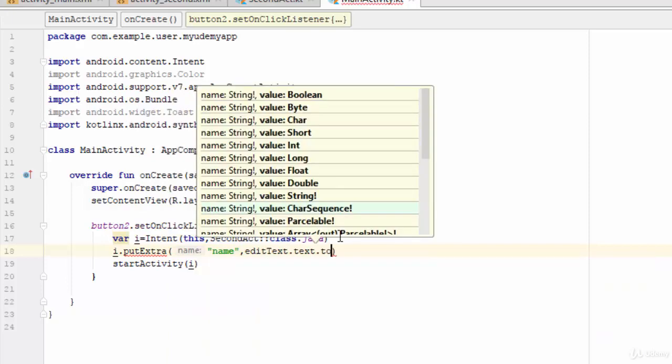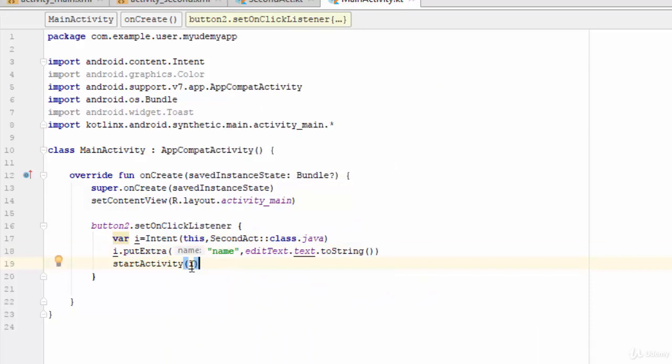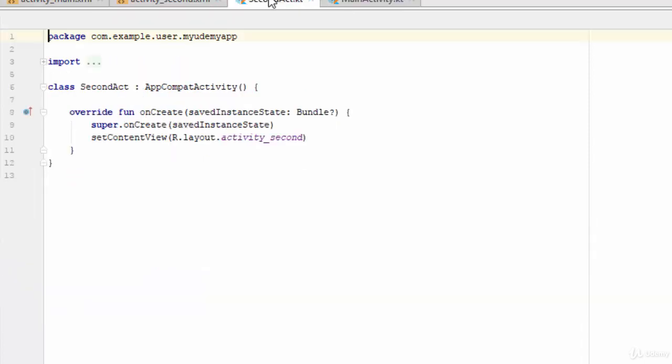text dot toString. So here in this example, I've defined a variable called name, and the value of this variable will be the value of the edit text. So anything you have written in the edit text will be stored in the variable name and will be sent to the second activity. So this is how we can send a value from the first activity to the second activity.